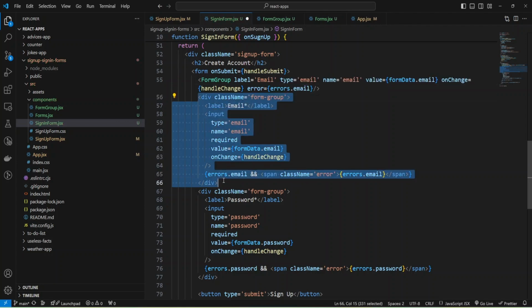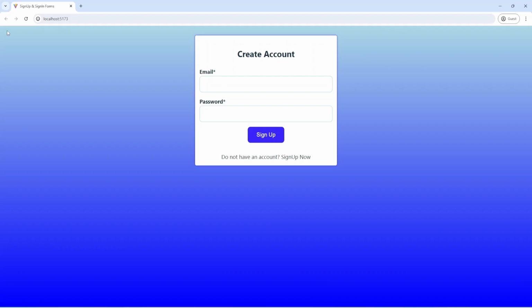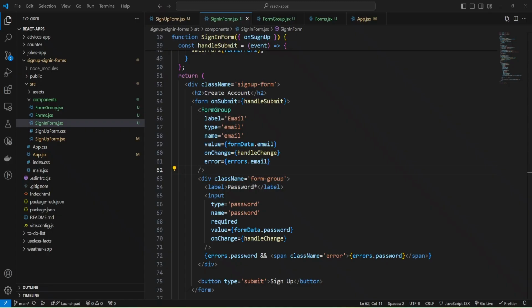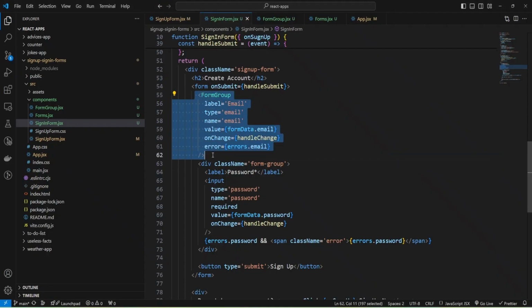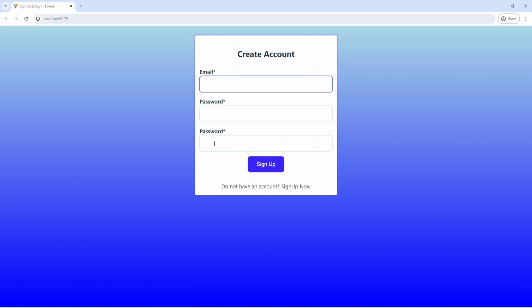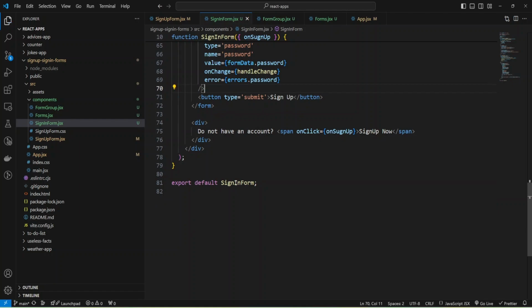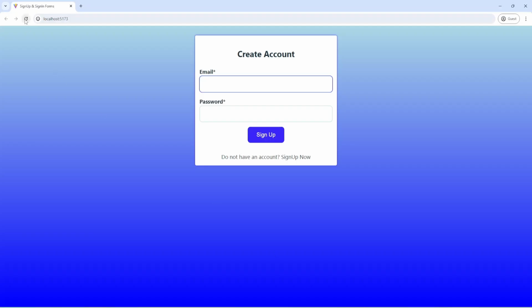Okay, now I can remove this code, save it, and let's check what I have. I'm going to refresh the page and now, as you can see, we have the same field. And let me add this form group for password and change values: password, formData password, and errors password. Okay, let's check. Okay, we have two passwords and we can remove our div and save. And now we have one password.